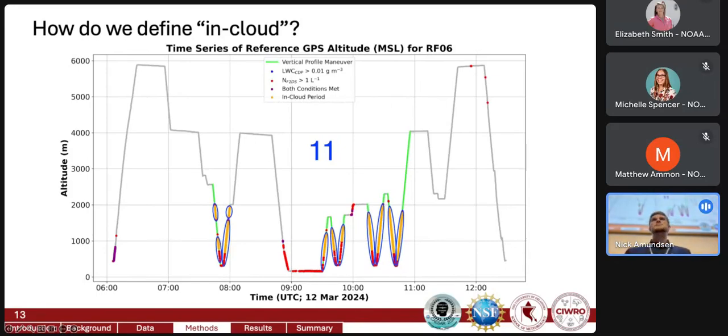And so one way we do that is by using the number concentration of the FAST2DS probe greater than 1 per liter. And so those are those red dots on there. You see the CDP liquid water content, those blue dots don't really exist, and that's because I've highlighted over them in these orange dots. So those orange dots signify the in-cloud periods that I'll be using for the analysis. And since the CDP is very sensitive to those liquid cloud times, those are the cloud layers that we'll be using for the main analysis.